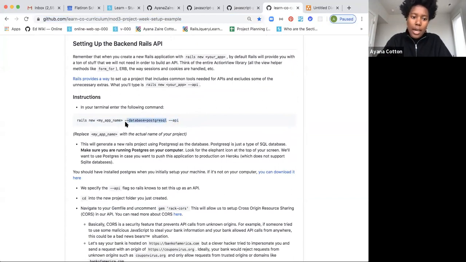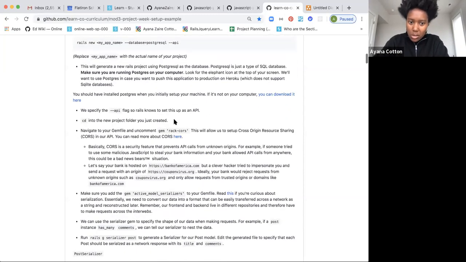The second thing that this walkthrough suggests is using a Postgres database. This becomes important if we ever want to deploy our application, because places like Heroku only accept Postgres databases. So we have that flag as well. Those are little things.